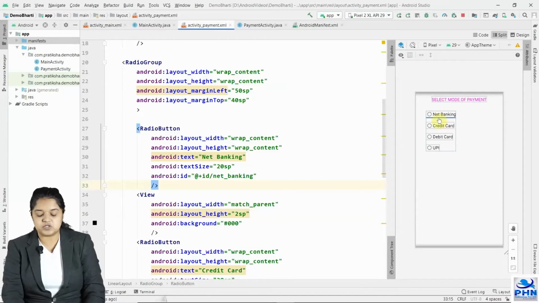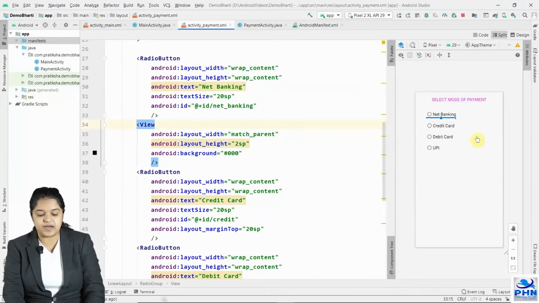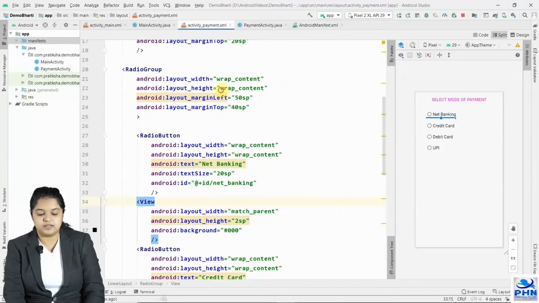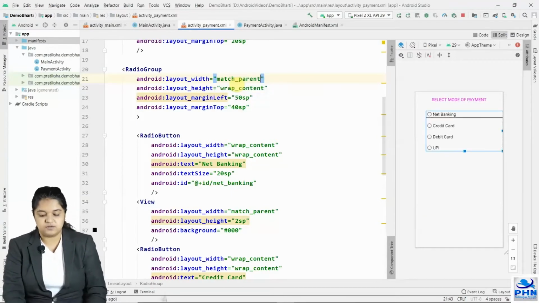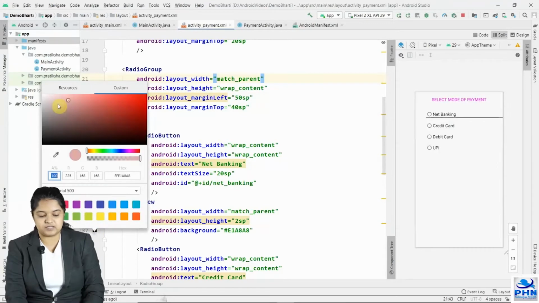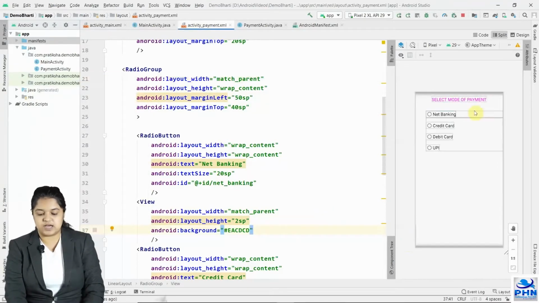Now why is it showing only this much? Because it is part of this radio group, and the width of the radio group is wrap content. So if you want that line on the whole screen, you will have to change the width of the radio group to match parent. Okay, so as you can see, a line is displayed. If you want to change its color, because usually lines are grey, select a grey color from here. Okay. So this is how your design will now look.